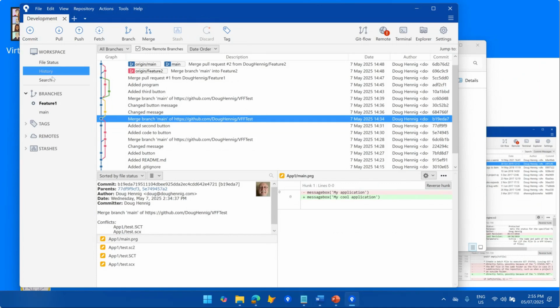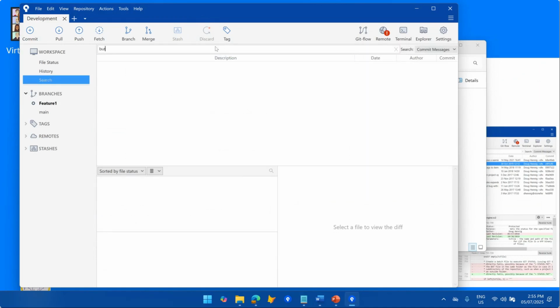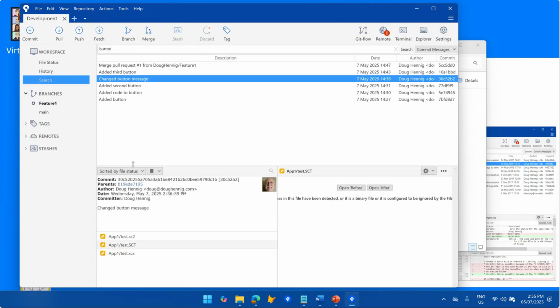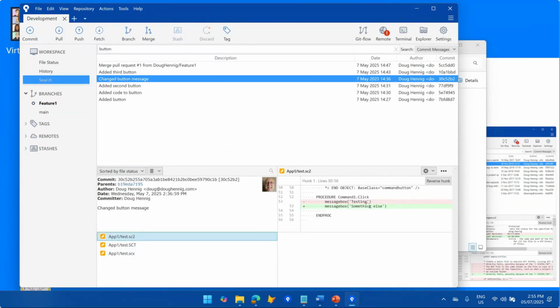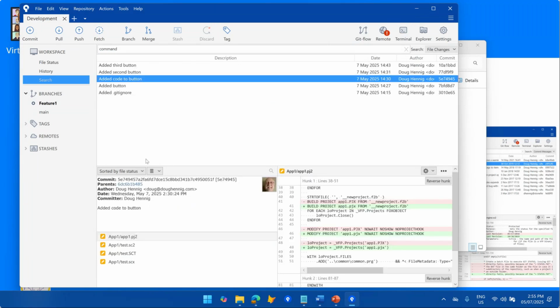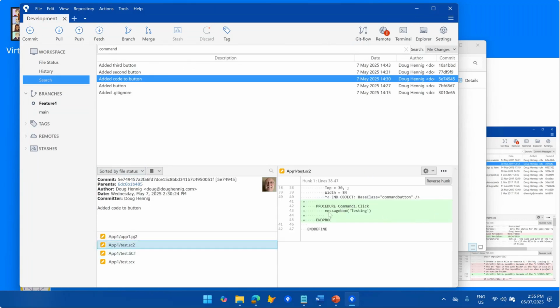I can do searches. So if I go to search here, for example, let's search for anything that had the word button somewhere in the commit message. So I can choose what I want to search. So commit messages. So these are all the commits that had the word button somewhere in the commit message. So I can go and see, well, what files were changed on this commit? Well, the SCX, and here's the change that was made. I could also search, for example, for file changes. Let's look for the word command somewhere in a file change. Well, here in this one, you can see that the word command appeared in one of the file changes because I added a command1.click method to this form.